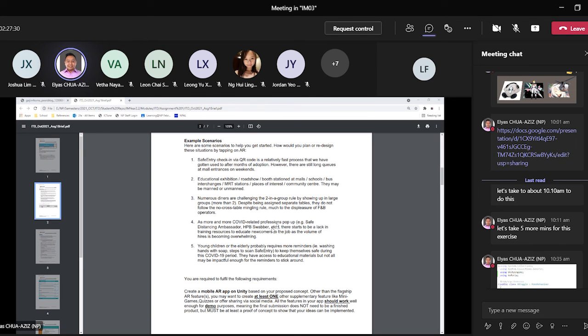Then next, there are more and more COVID professions popping up, so there might start to be a lack of training, because there are just too many people coming in but not enough people to train them. So what can you do with AR to help train these people? And then the last sample scenario: young children and elderly need more reminders to keep themselves safe. So how can you use AR to help remind and educate them?